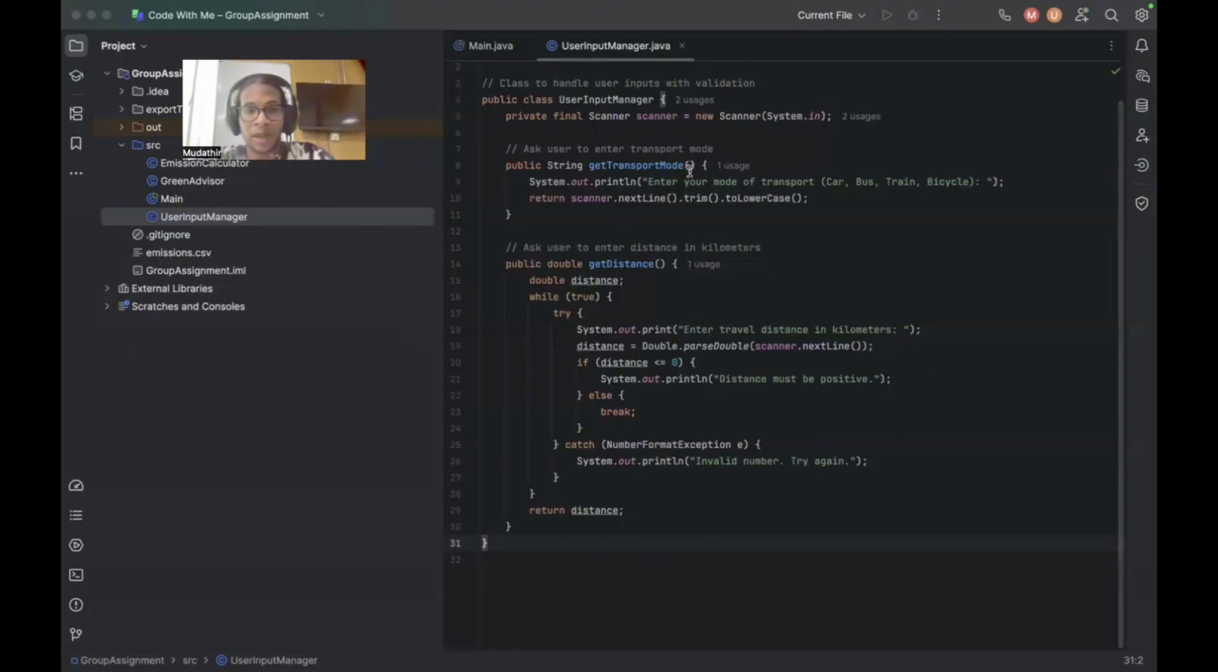This whole class is useful in applications where we want to make sure that the user gives us clean, validated inputs for things like transport mode and distance. It prevents crashes and ensures the program runs smoothly. So we need this program to make sure everything is good and it runs smoothly and no mistakes are done.